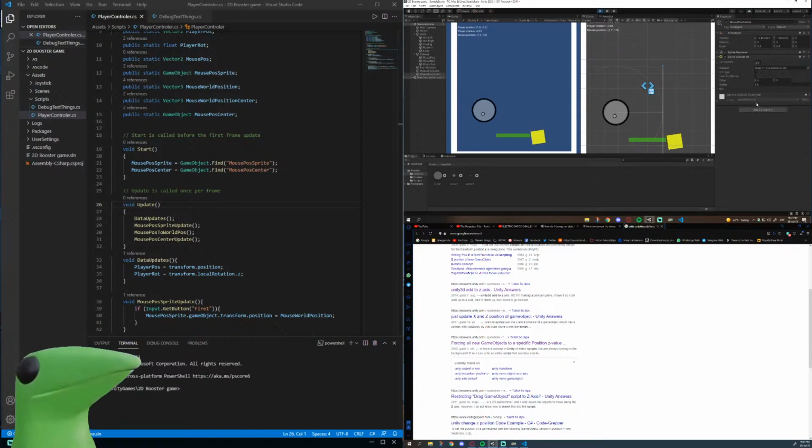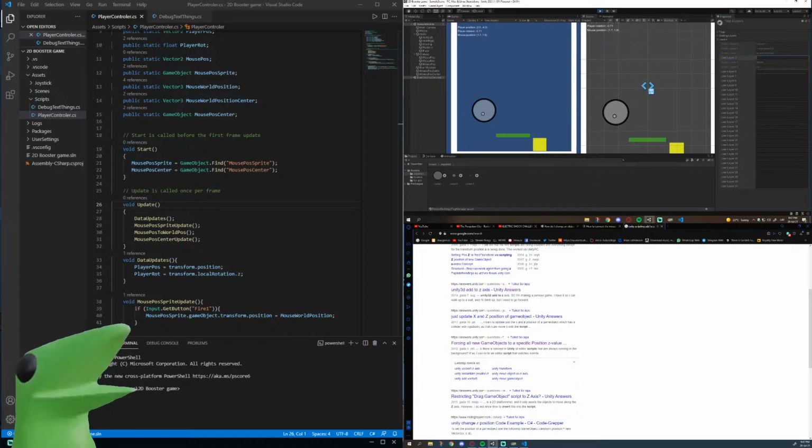Circle collider. Oop. I need to create more layers. Add a layer. I'm gonna add a layer called joystick. That's gonna be the layer.